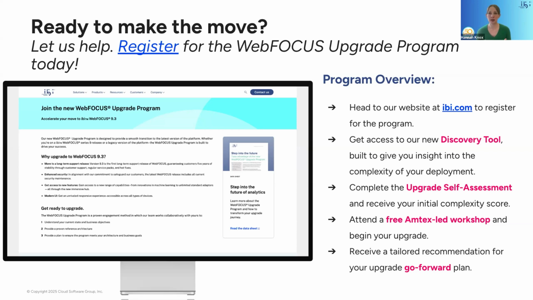We have an awesome self-assessment and discovery tool that allows you to get a good idea of the complexity of your upgrade in advance of any work on your upgrade or any meeting with the IBI team or with the Amtex team. It just gives you some initial insight into the work that will need to be done either by your team or by the Amtex team or some combination.